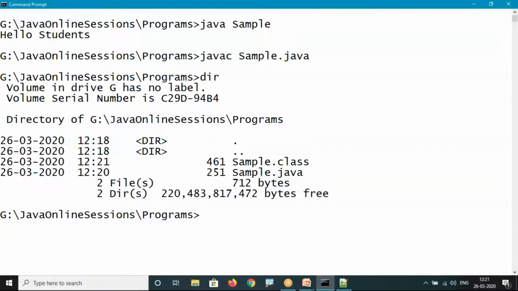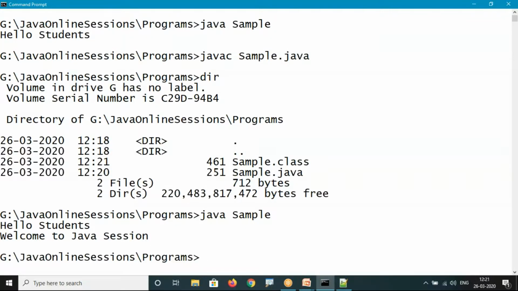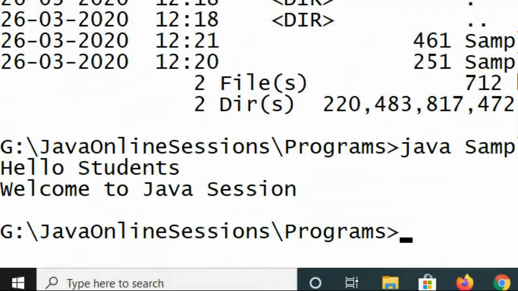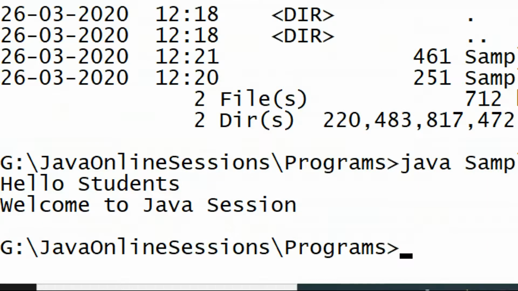Right. Now we have to run the bytecode. The command for running the bytecode is java sample. So dot class is not required, it is taken automatically. So give java followed by main class name. So main class means class which contains main method. Class which contains main method is known as main class. So click on enter. So we'll get the new output. Hello students, welcome to Java session.